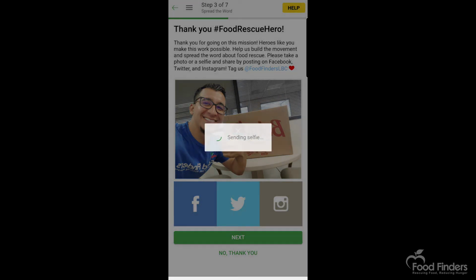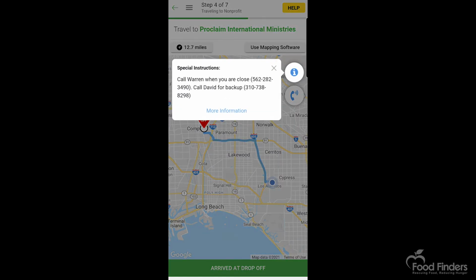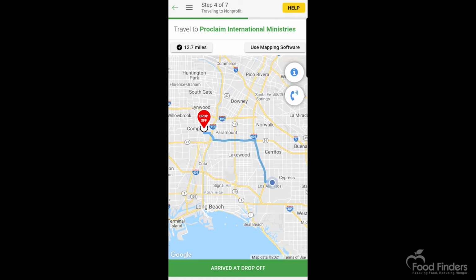We can now start heading to the drop-off location, which in this case would be your organization. Once again, the app will pre-map this drive for you, and you can use your preferred mapping software to get you back to your organization from the food donor. A quick tip: to ensure that you complete your route, tap the Arrived At drop-off button before you even leave the food donor, because you're going to head back to your nonprofit organization either way.